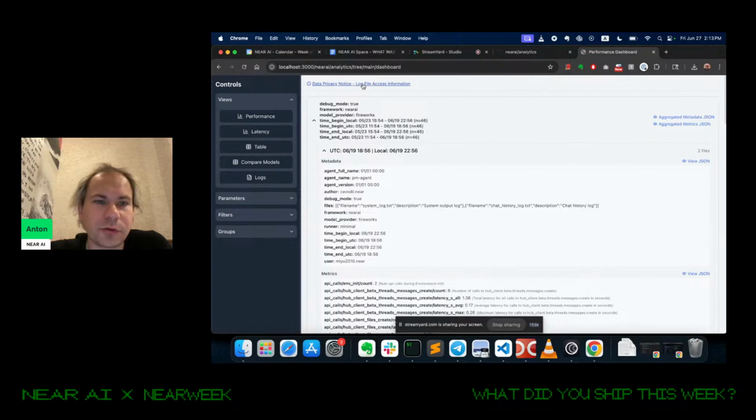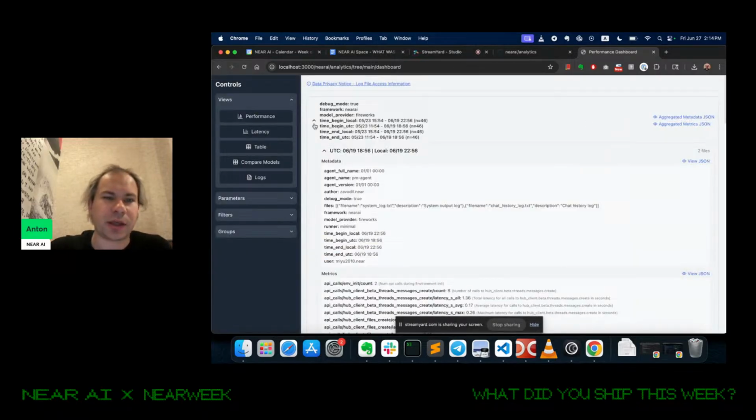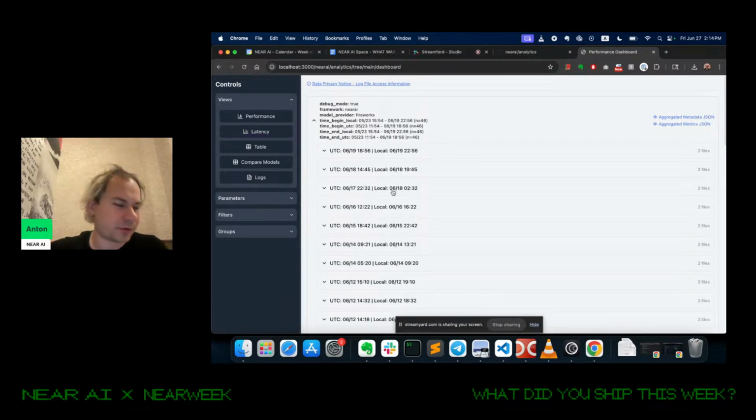We have also data privacy notice guidelines here. It depends on where the traffic comes from. For example, if it comes from the agent developer themselves, then the agent developer has access to all the logs. If it is benchmark or evaluation traffic, then it can be present on graphs or tables, but no individual logs. And if it is actually from users, then it is shown if the user agreed to that, and we determined that it doesn't have any sensitive API information. And here I'm just an admin, so that's why I have access to all the logs. But for an agent developer, we will use these data privacy guidelines.